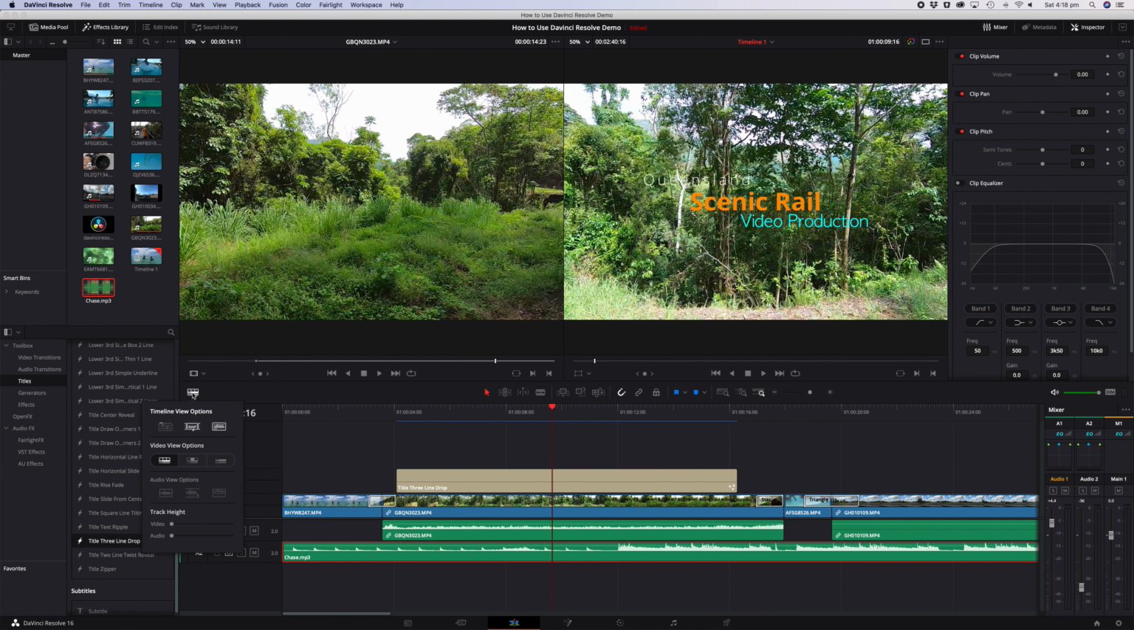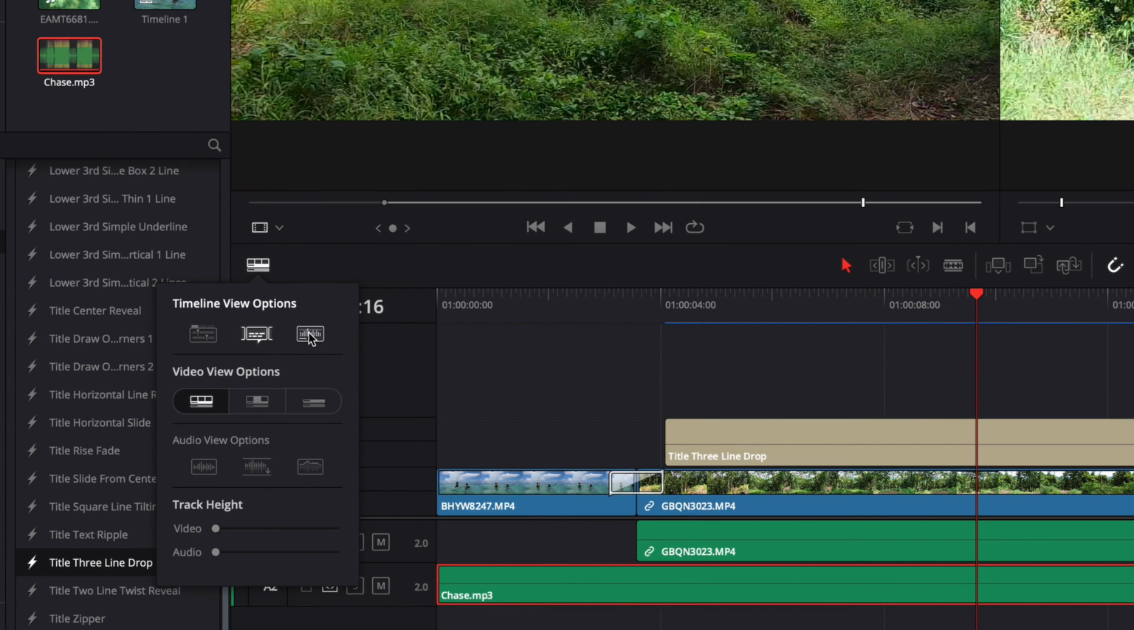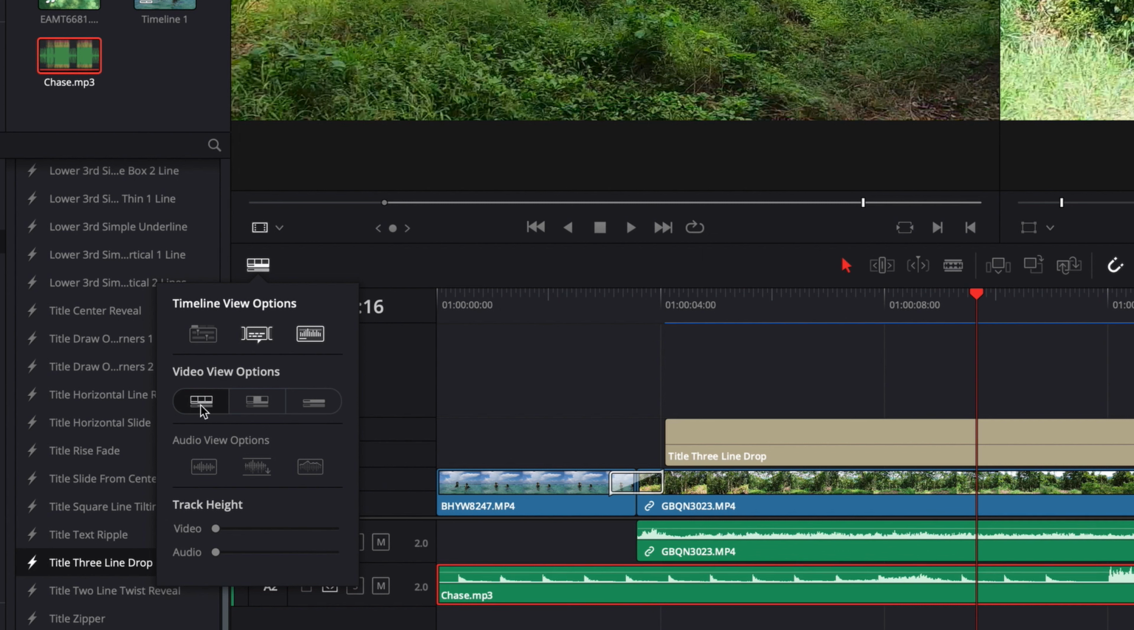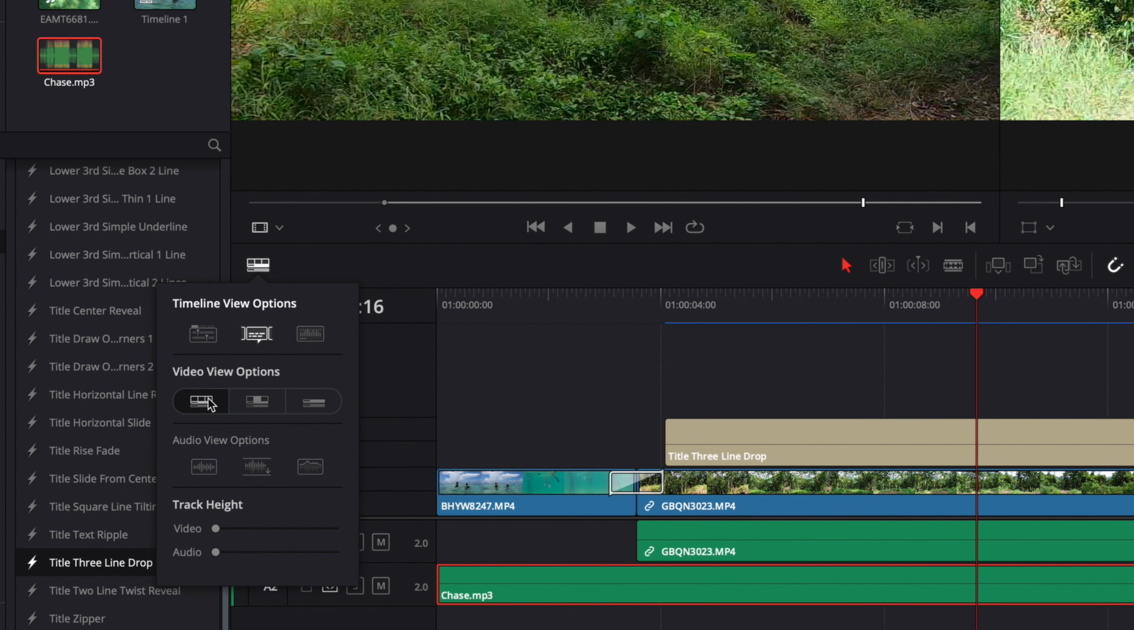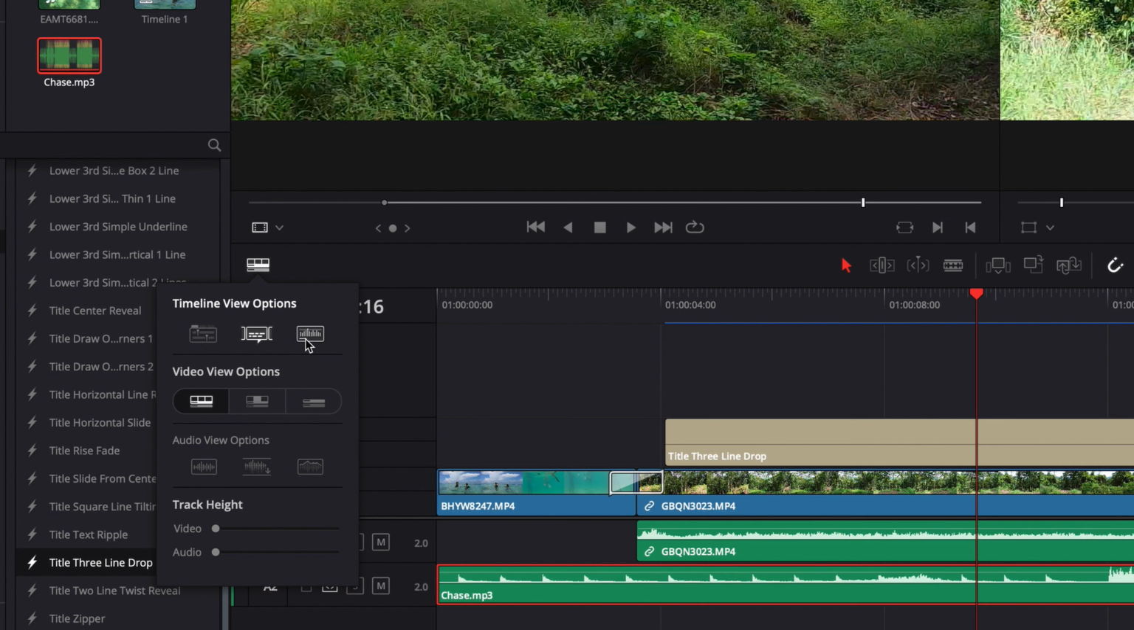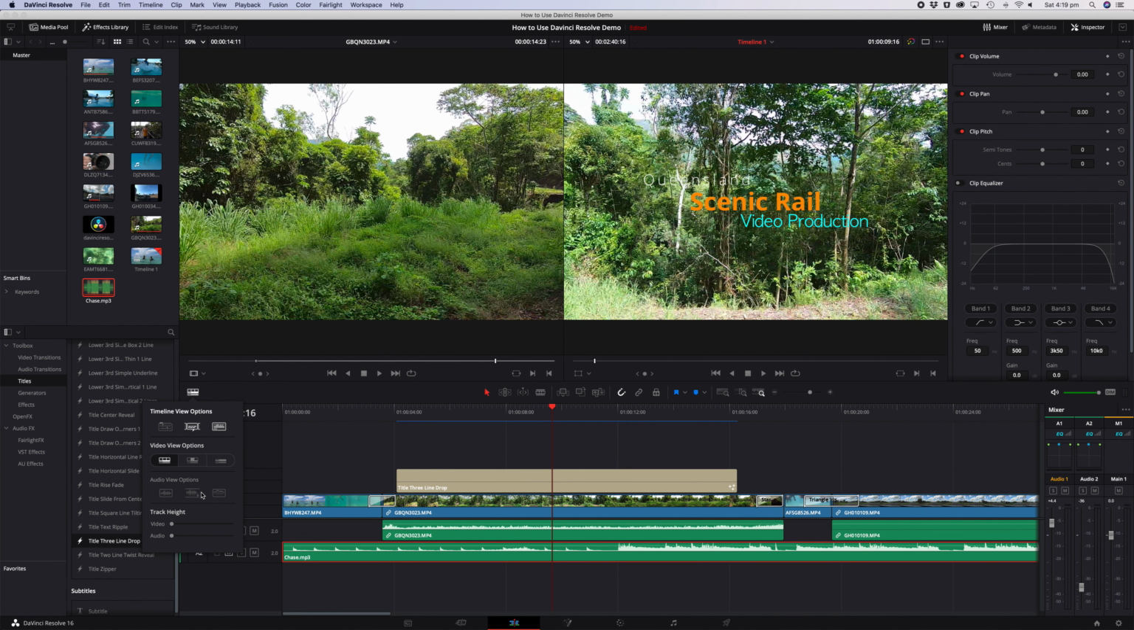To do that, we have to change the timeline view options first. Click on the timeline view options icon, top left of the timeline section. In the top section, select show audio waveforms. Then in the video view options, choose either thumb or film view. And now you can see the video preview on your video clips in blue, and the audio waveform in the audio tracks along with a level adjustment bar.